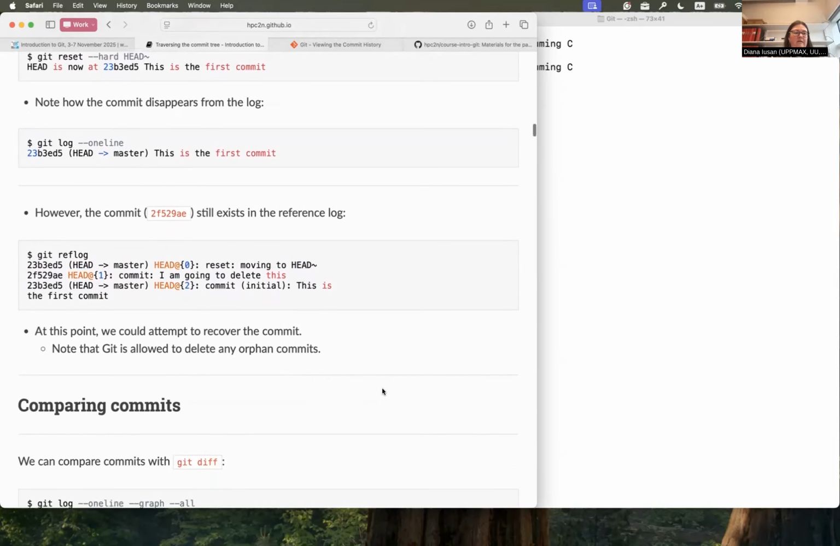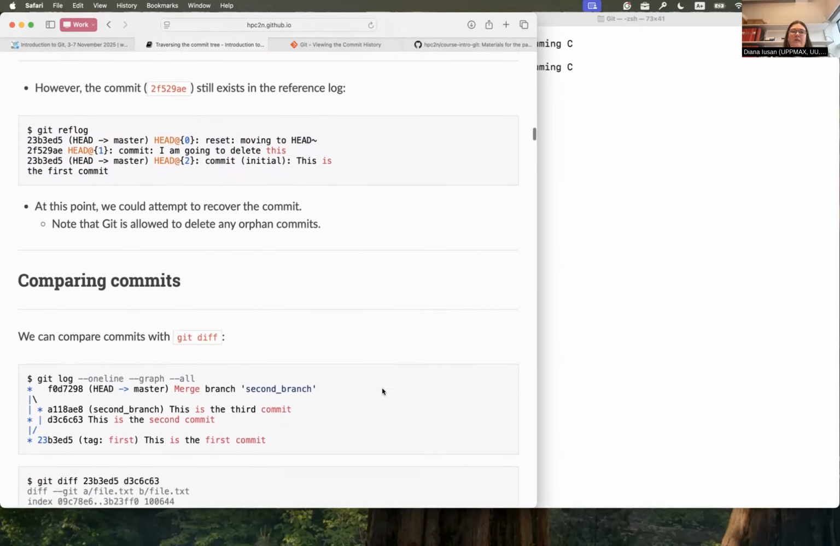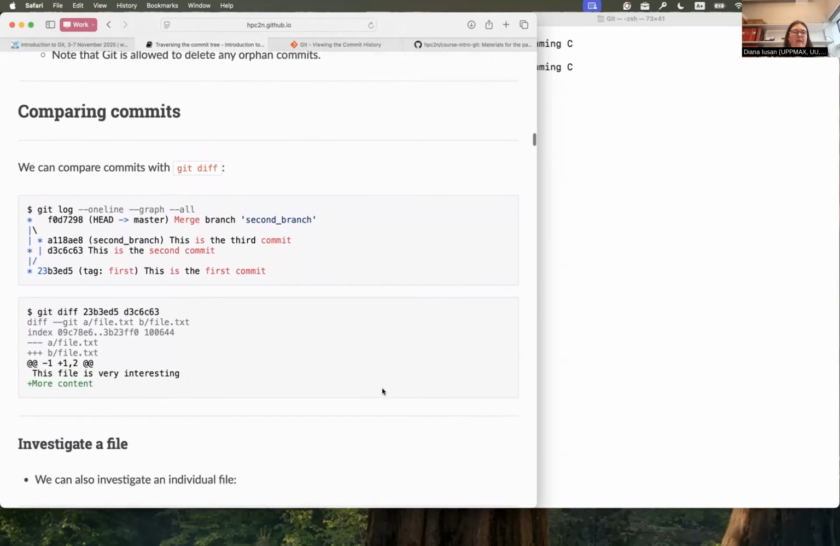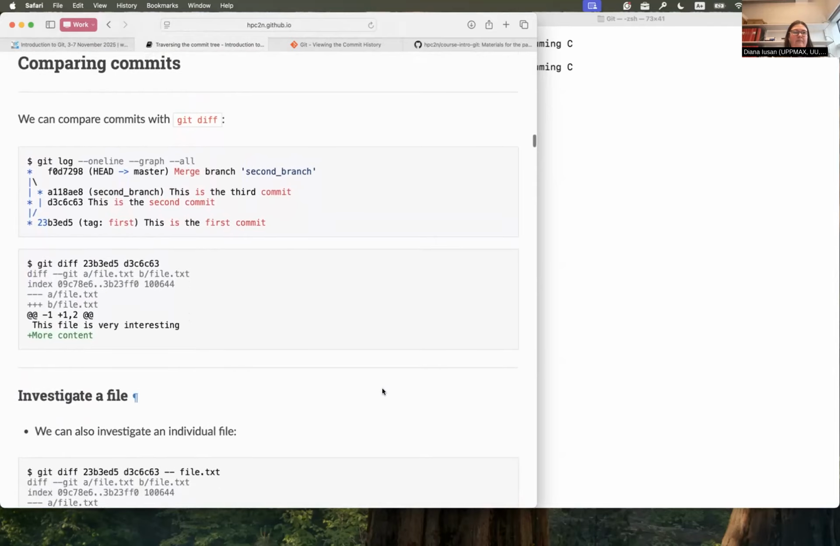Okay, then let us move on to how we can actually compare different commits. The way we can do that is by using the git diff command, which we used in a different context yesterday. But now we will use it with the commit hashes as options.